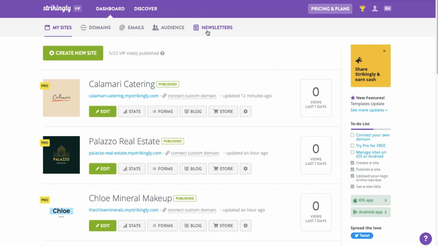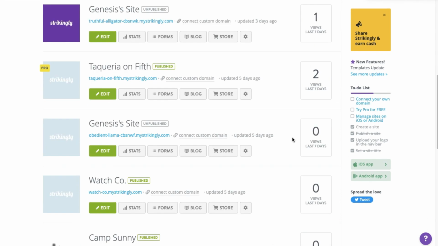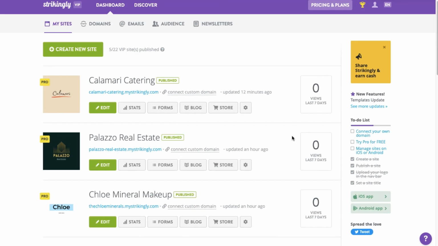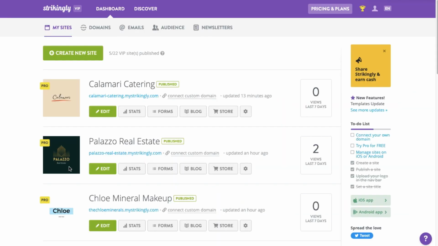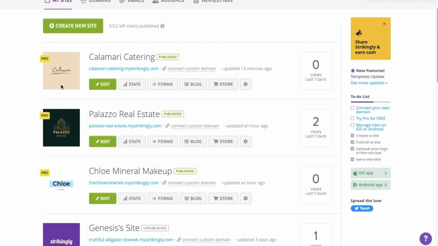My Sites lists all your sites and provides an option to create a new one. Each site has additional options. The Create New Site button will bring you to the template page where you'll eventually pick one to start building your website. The site share image is shown for each site.